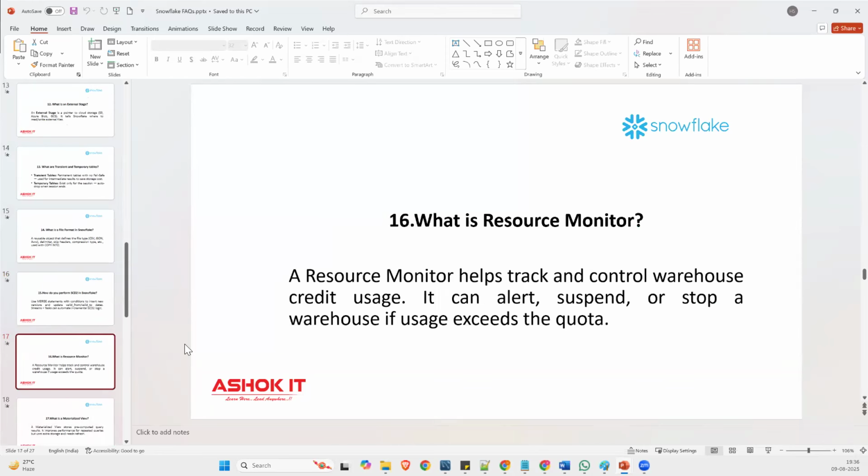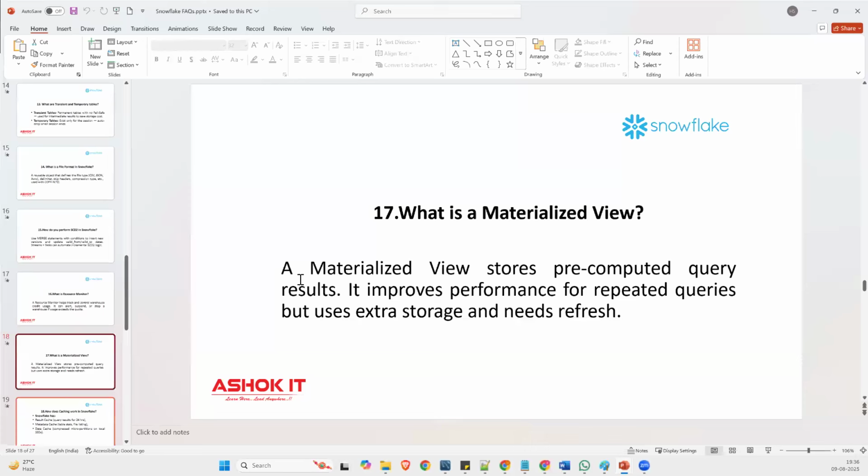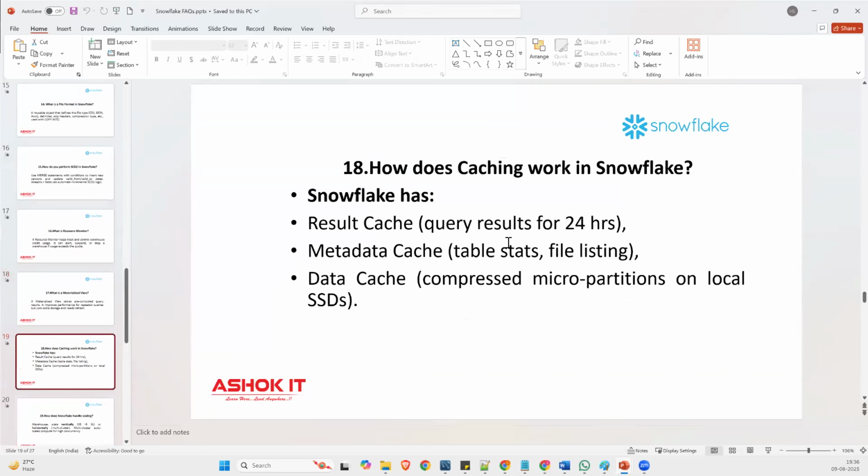And resource monitor: Snowflake works on credit usage. So how many credits you have used, what warehouse sizes keep on running, and how you reduce your storage cost. By using the resource monitor, you can work on that. And materialized views: how they help your query performance, when to create a materialized view, and what the uses of a materialized view are for your query performance.